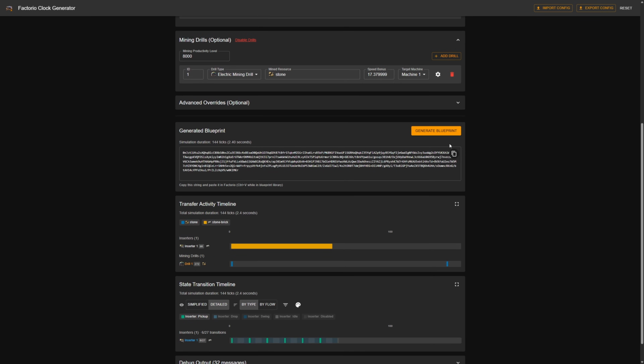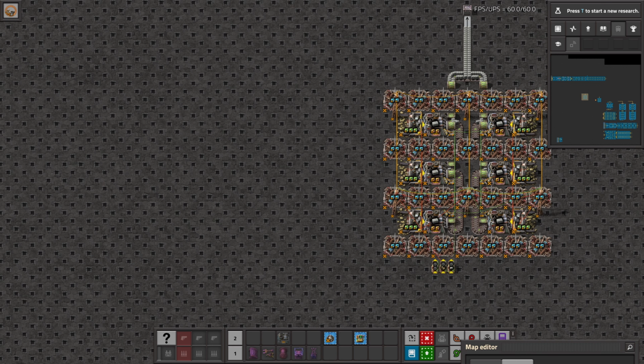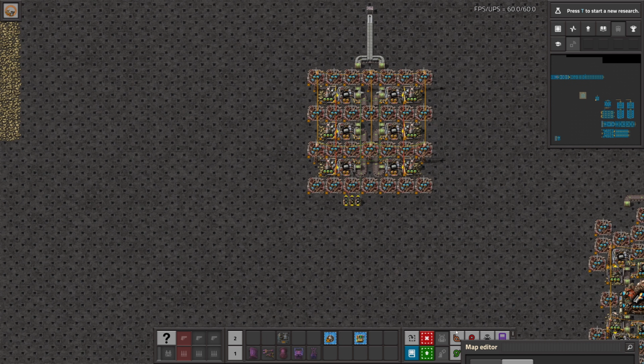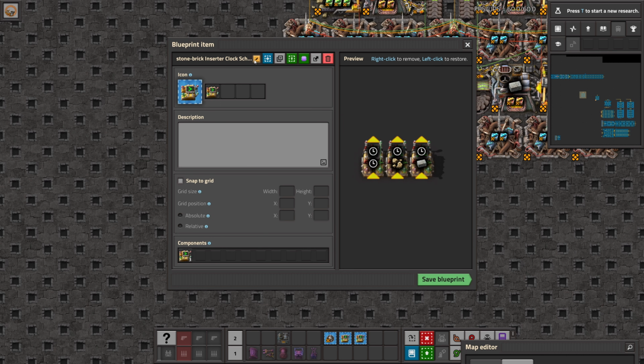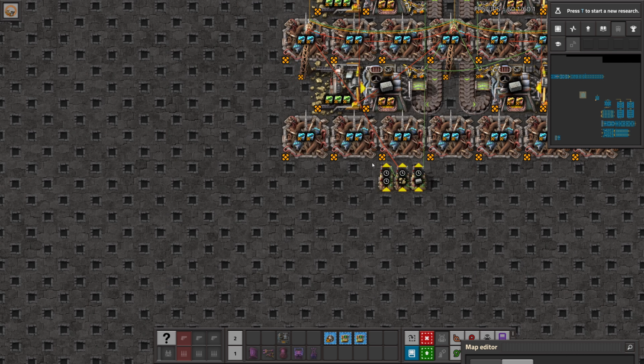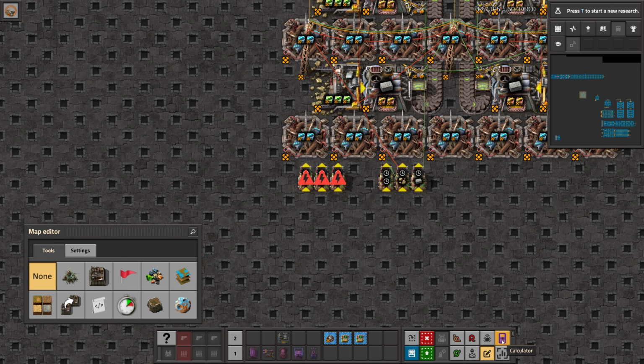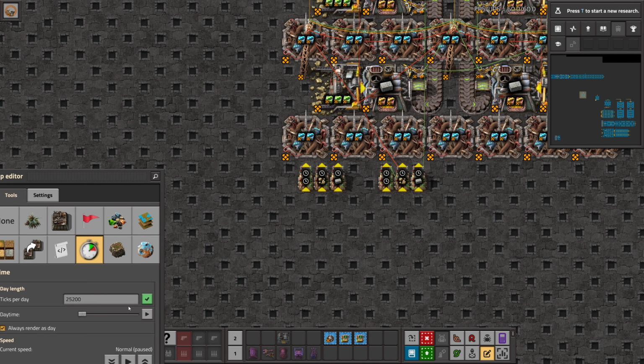So now that we have this, we can press this little magic copy button, then go back over to Factorio and import this string. What this does is create for us a wonderful little clock blueprint. We can right click on this and you can see what it's described as: a stone brick inserter clock schedule. When we take that schedule and put it in here, let's go ahead and start the game just so that we can see some things happen.